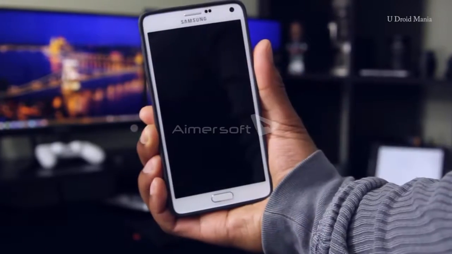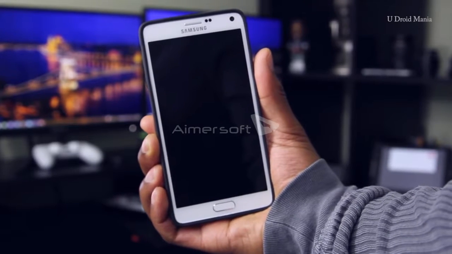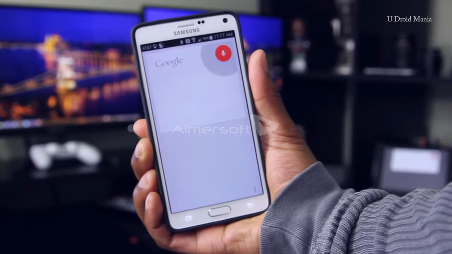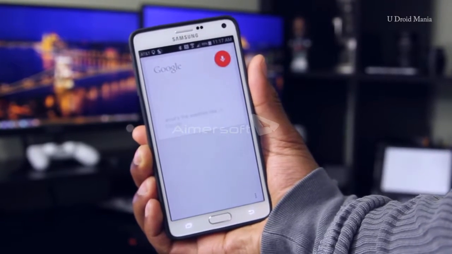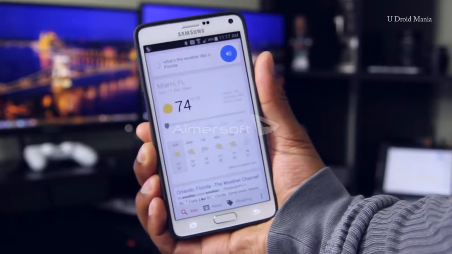Today's forecast. Okay Google, this time we'll try from the lock screen. What's the weather like in Florida? It's 74 degrees and clear.